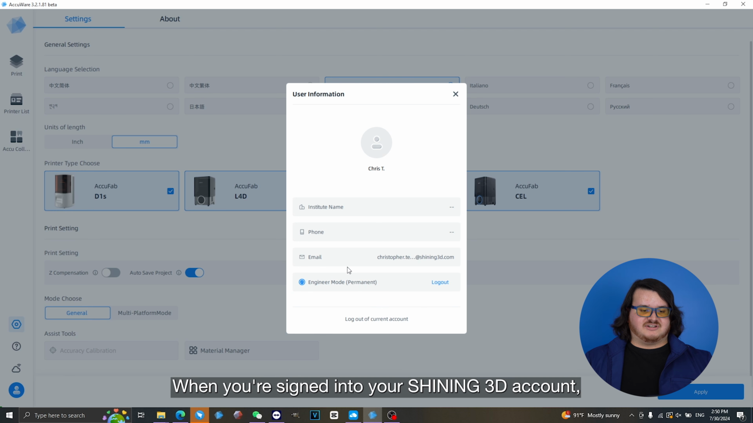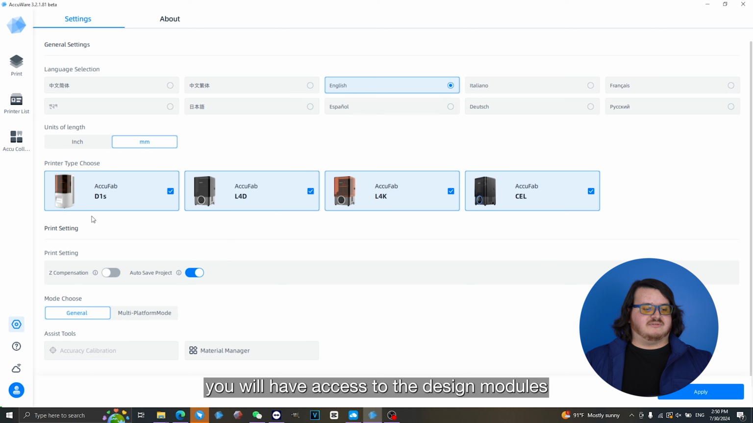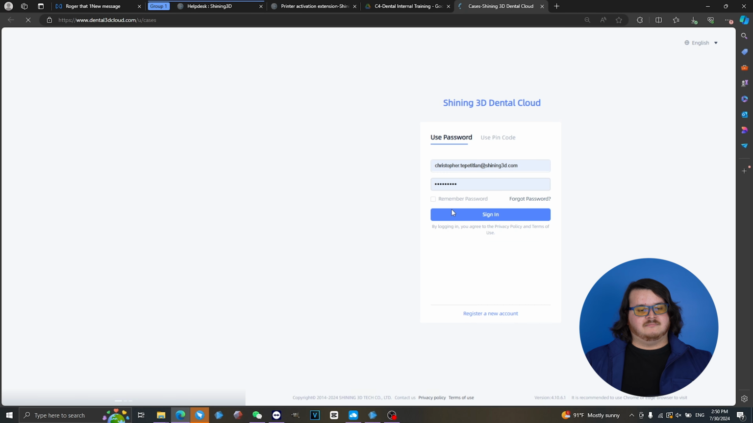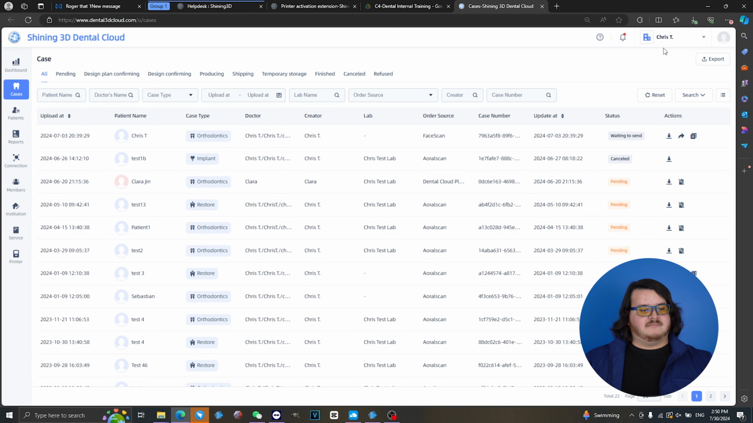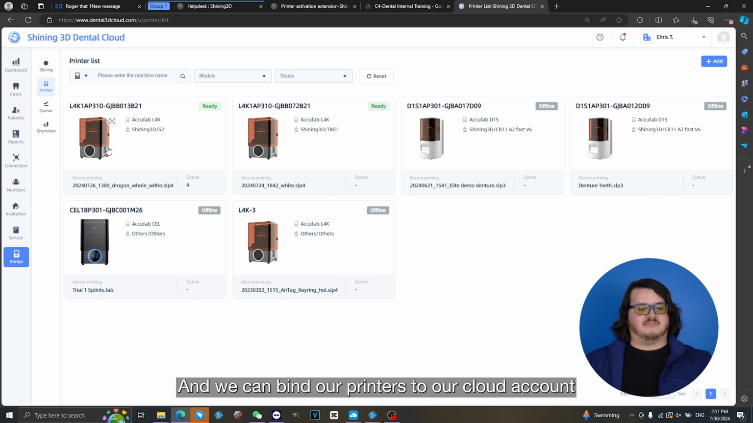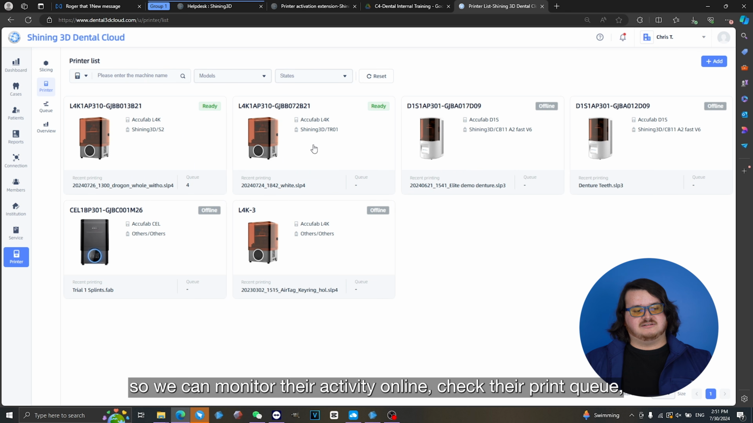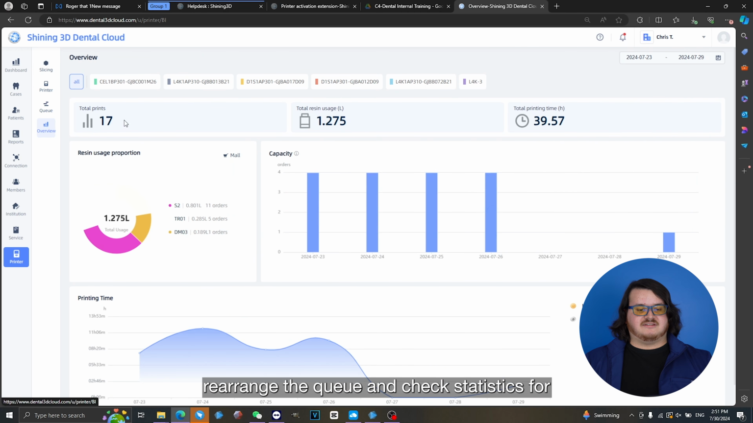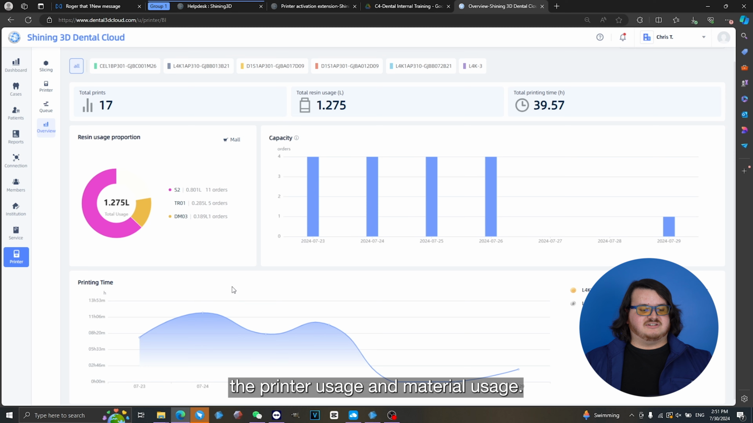When you're signed into your Shining 3D account, you will have access to the design modules as well as our cloud connectivity. So if we select the cloud icon here, it'll bring us to the Dental 3D cloud. Here, we can go to the Printer tab and select Printers. And we can bind our printers to our cloud account so we can monitor their activity online, check their print queue, rearrange the queue, and check statistics for the printer usage and material usage.